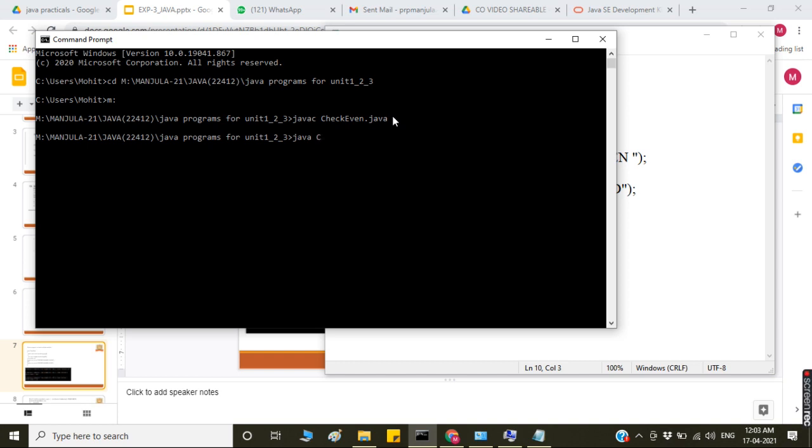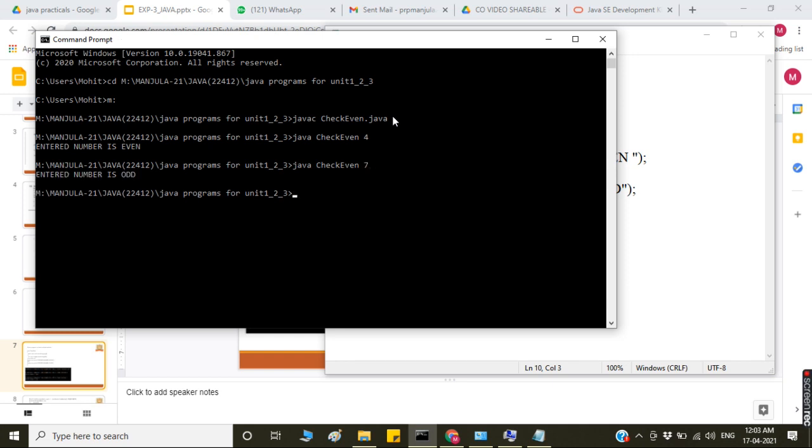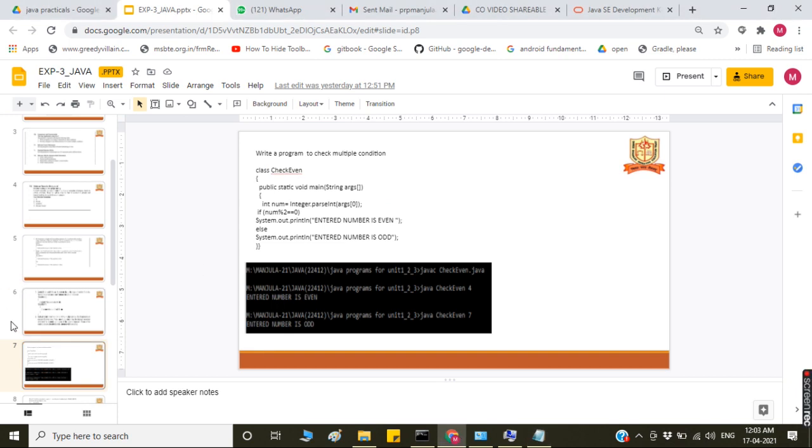Then java check even. Command line argument. So I am entering the value 4. So entered number is even. So again I am compiling, instead of 4 I am entering the value 7. So entered number is odd. Is it clear? So command line argument, you are giving the values to the variable. arg0 means it takes the value 4. Next time, second time arg0 means it takes the value 7. I think it is clear.